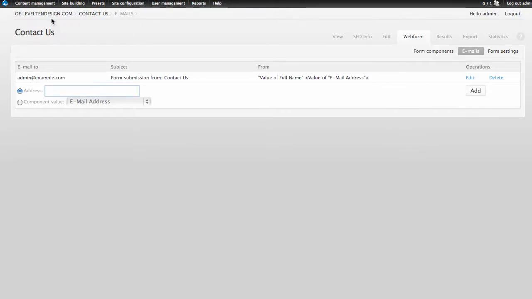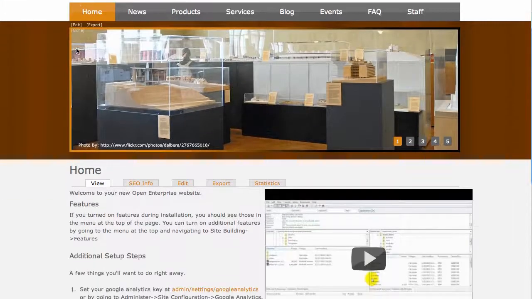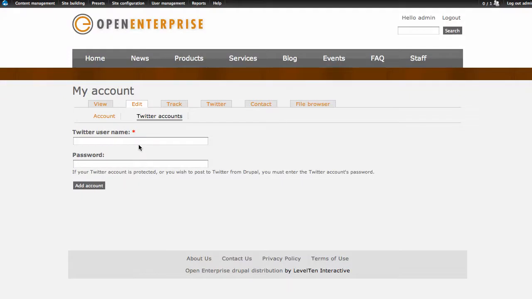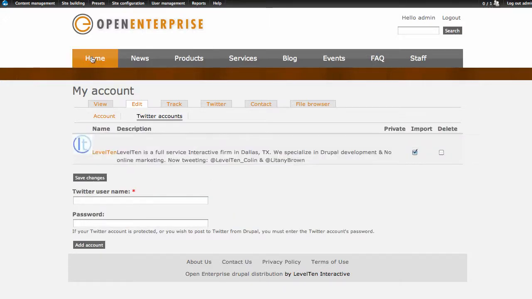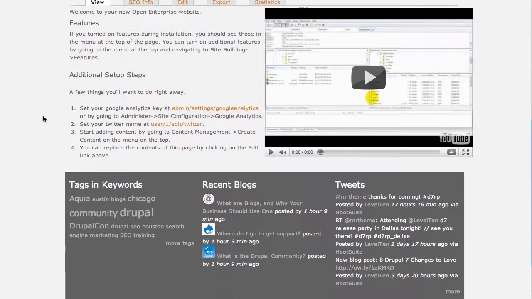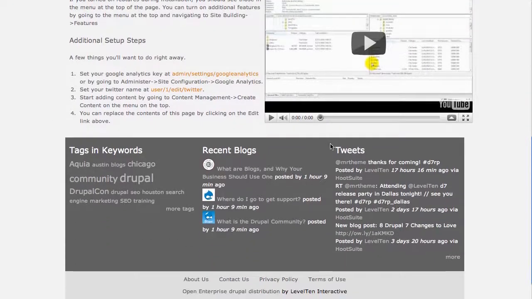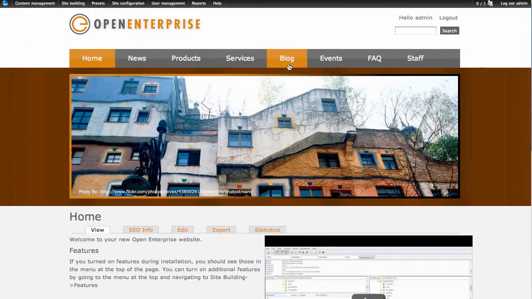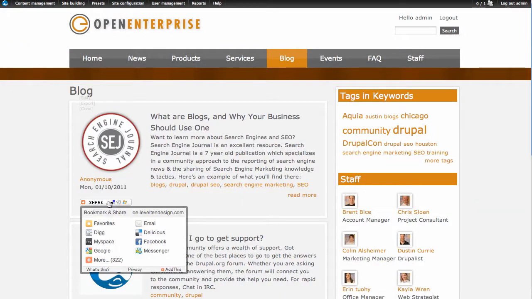Open Enterprise was designed to integrate your existing social media marketing efforts. On the homepage, there is a Twitter feed that will show the most recent tweets from your Twitter account. To set up your Twitter name, click on the link and enter your name. When returning to the homepage, the latest tweets are now there. These will automatically be updated periodically throughout the day. There are also share links on many pages that allow your visitors to share items with their friends in many social networks.